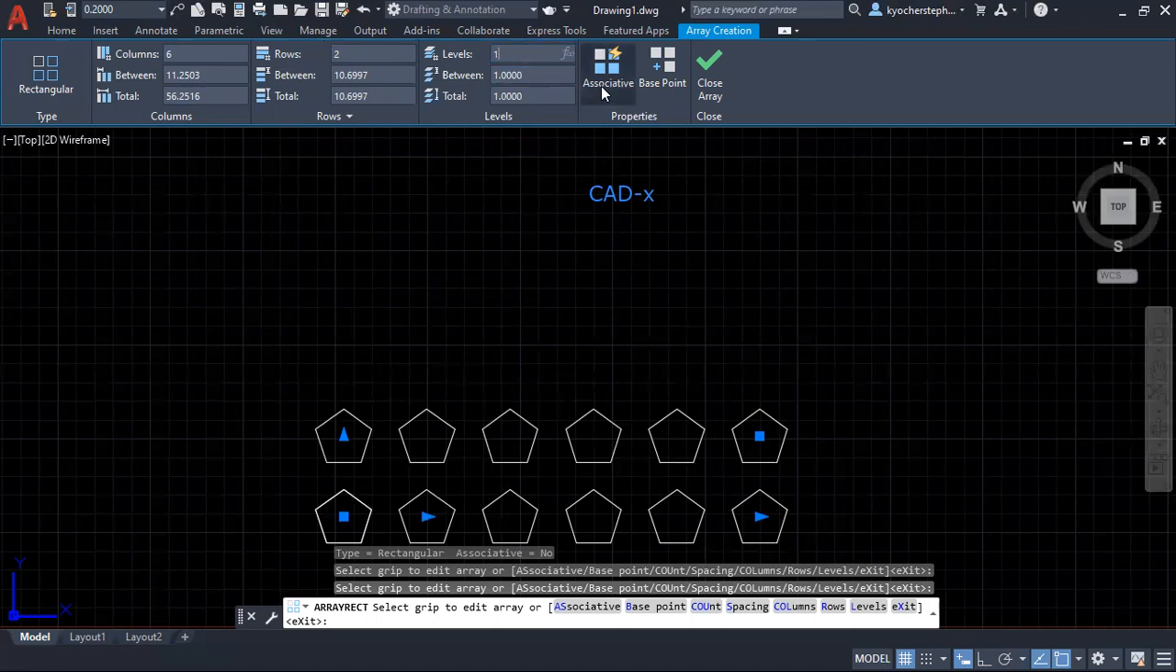Now, there's an option which says associative. If your associative is on, it means you can still edit this rectangular array even after you're done and you close the array using this option. You can still edit it. But if you don't want to edit it after this editing process, you can just make sure that the associative is unchecked and each item within the array becomes an individual item again. Or if it's checked, each item is associated with another item within the array. So they are still one and they don't change. So that's it for rectangular array.